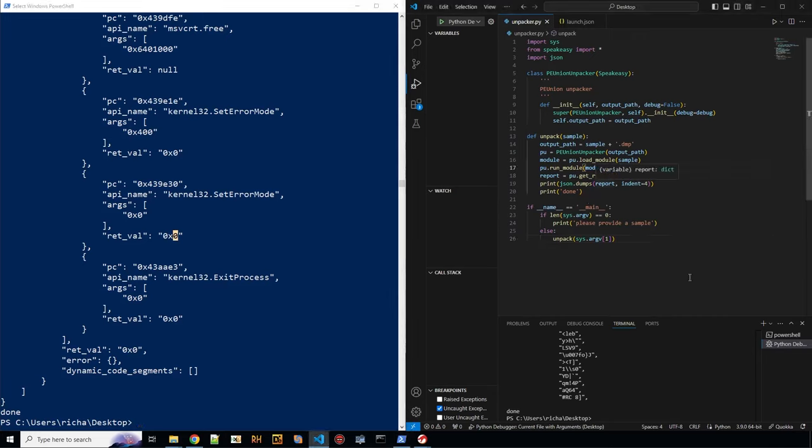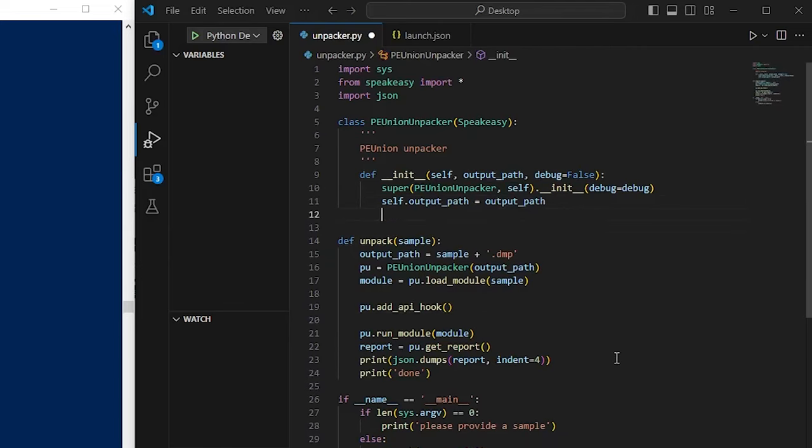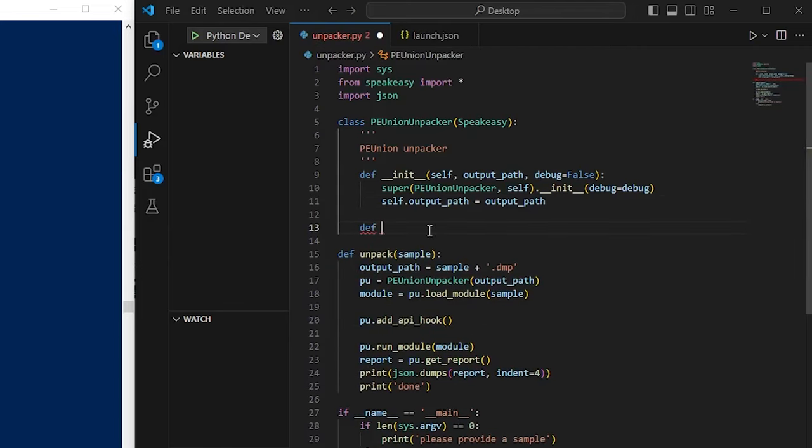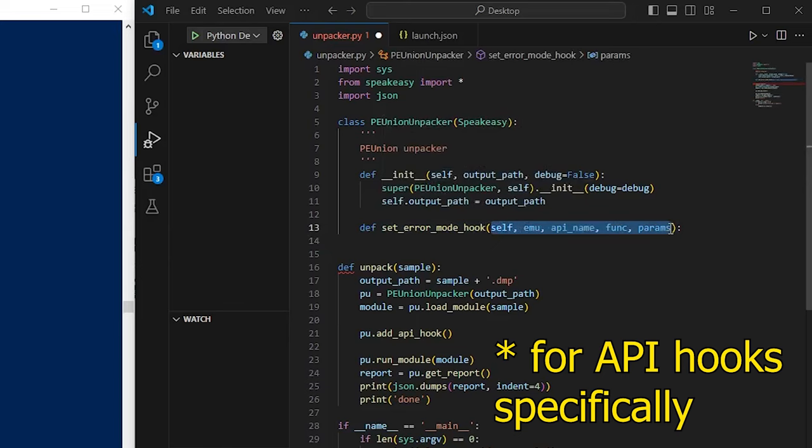So how do we fix that? The way we do that is we set an API hook. That means we hook set error mode and define ourselves what this function returns. And we need to do that before we run our module. So this is a fixed definition for the parameters of a function that is used for hooking.